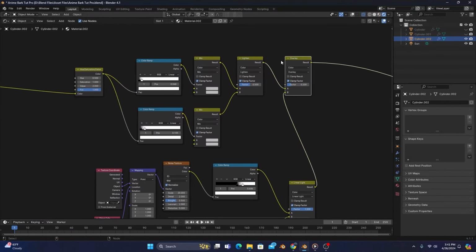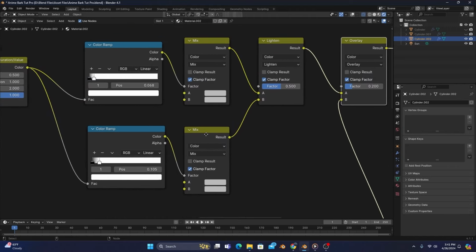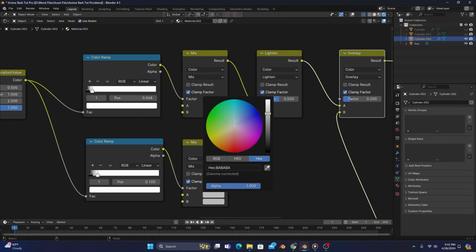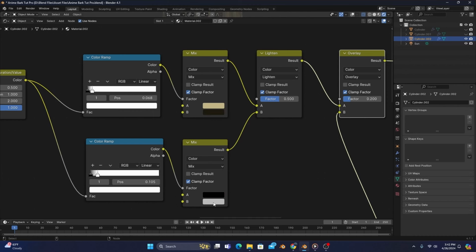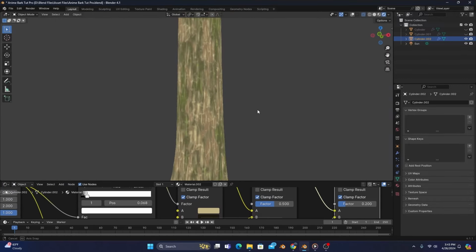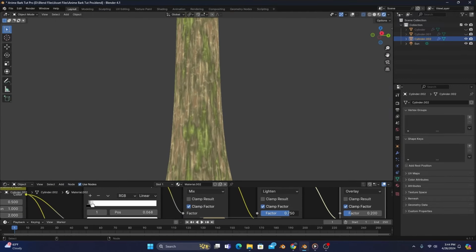The last thing we need to do for this section is change both mix's A and B input colors. For the top one, we'll select a mid tan in the A and a dark tan in the B, and for the lower mix, the A input will be fully black and the B will make a desaturated yellow-green color with the value at 1. This will act as some small moss spots on our tree that we can increase or decrease the opacity of by adjusting the lighten's factor.